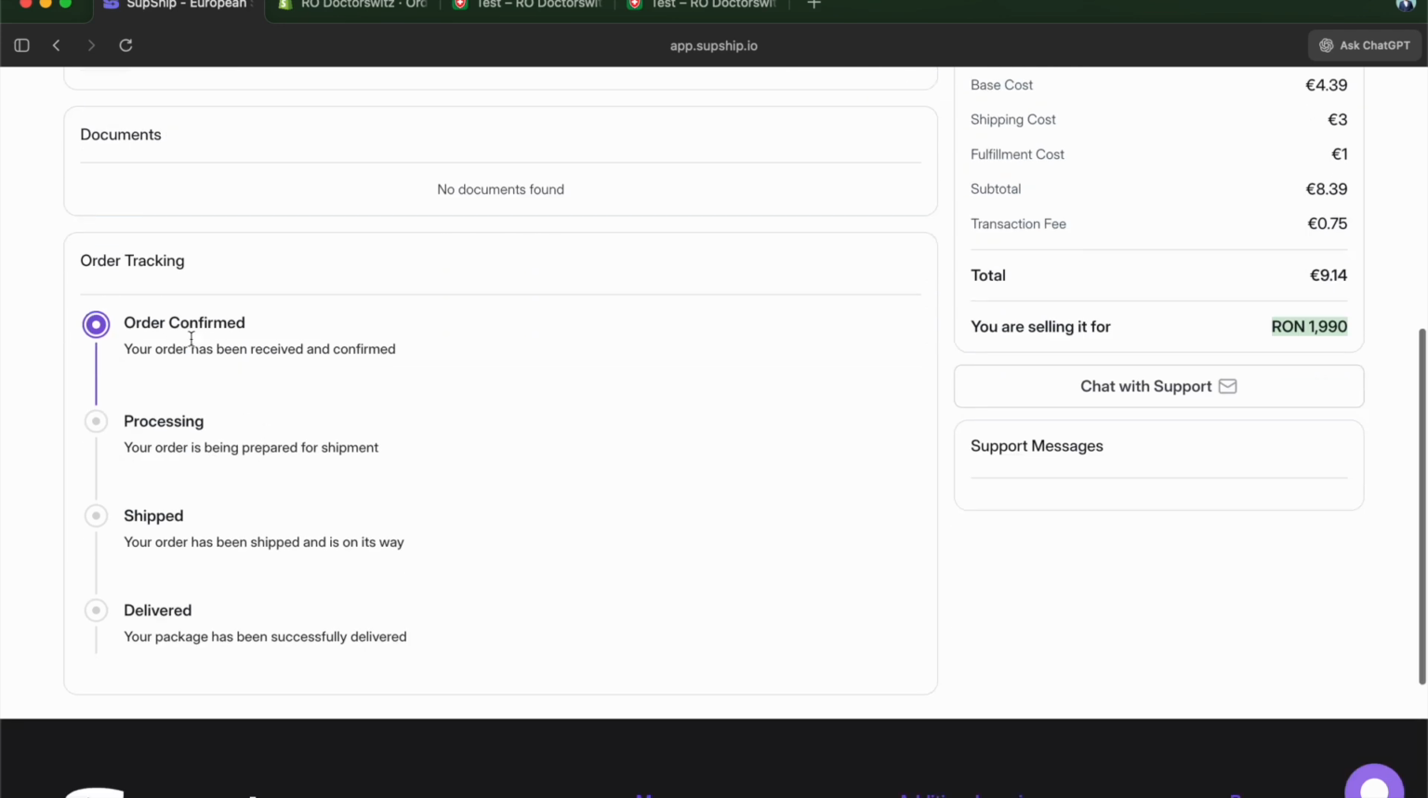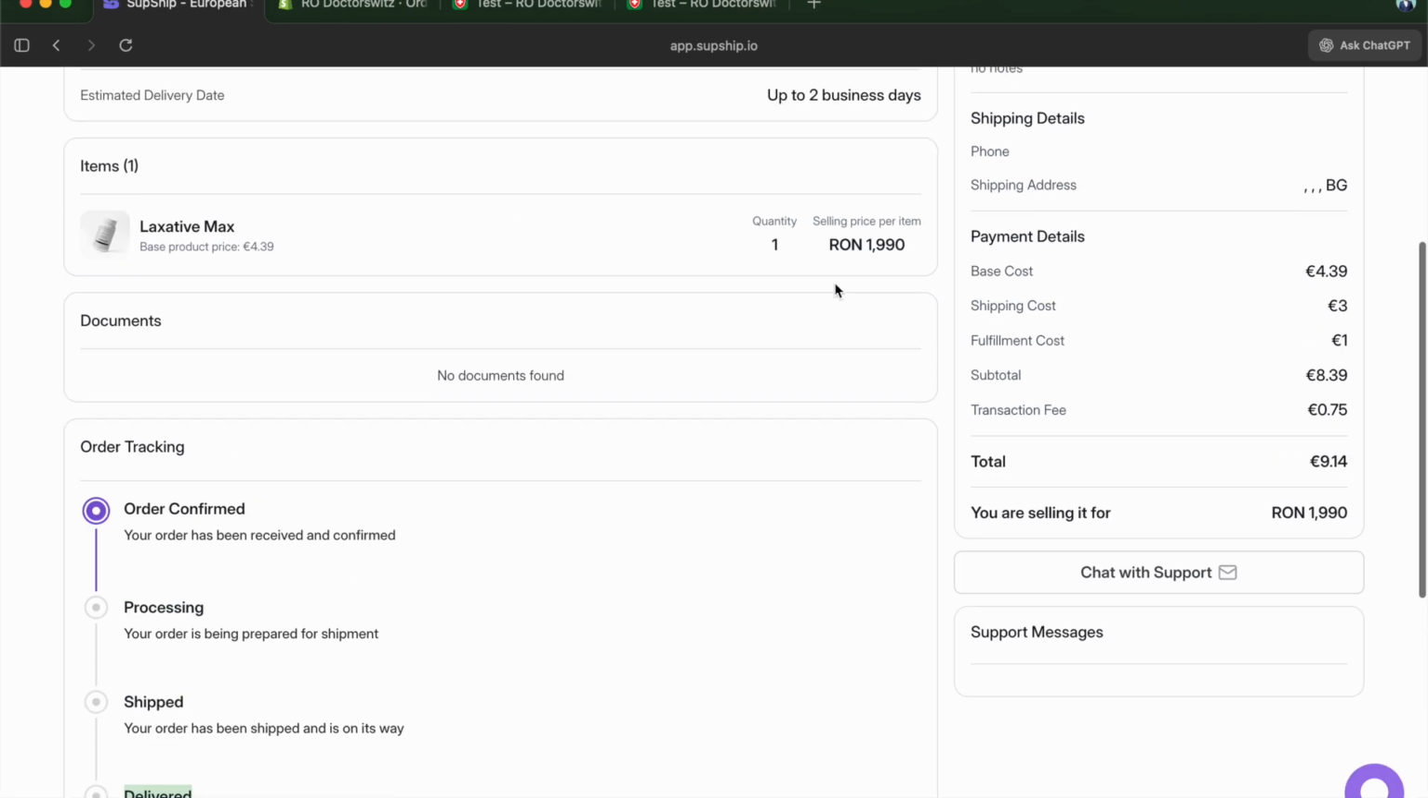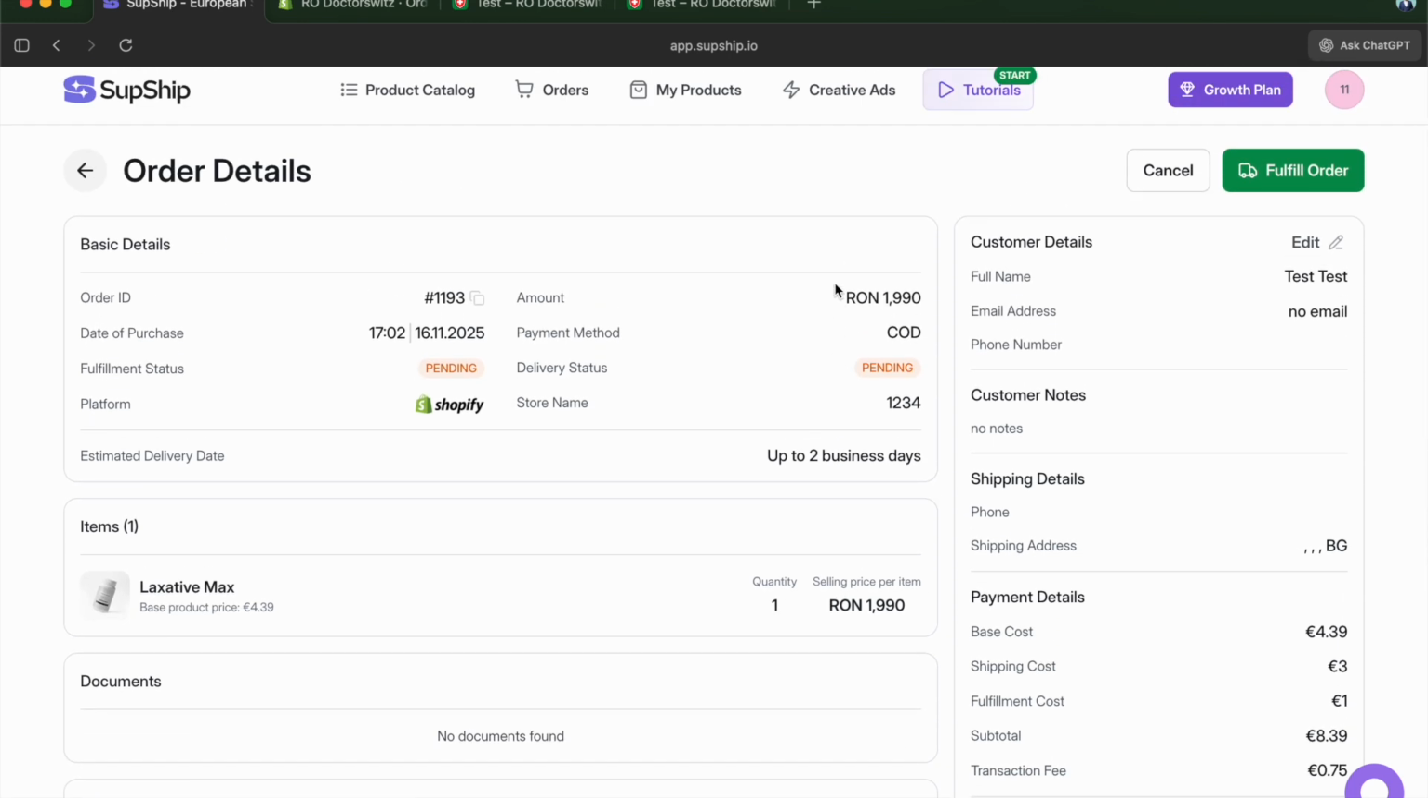So when it's confirmed, it's going to be on this stage. Processing means that currently the order is processed in the fulfillment center. When shipped, of course, it means the product has been shipped, and this is the status for when the product has been delivered. So now, let's say that the customer wants to change the address or do some other changes.